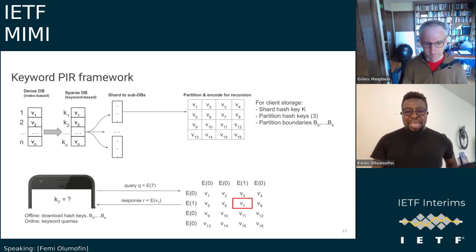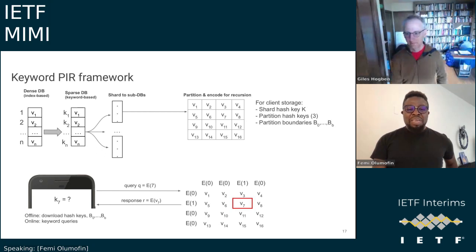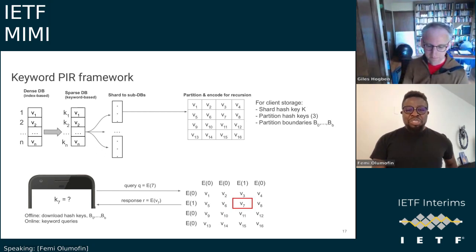At query time, the client is interested in the value at value 7 in our database. The client will encrypt a polynomial, just a single ciphertext as we see in this query, and forward it to the server. The server does PIR like before, and returns a response, which is exactly the record that the user is interested in. Next slide.